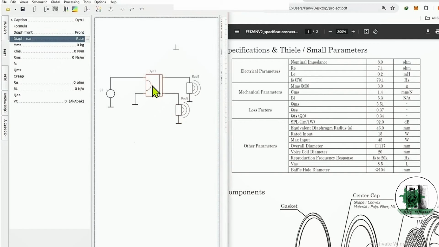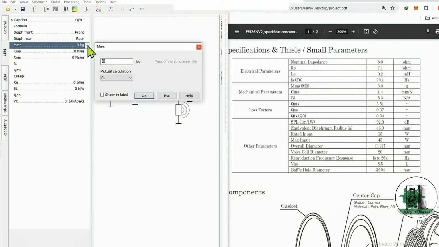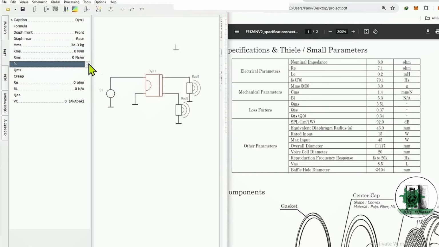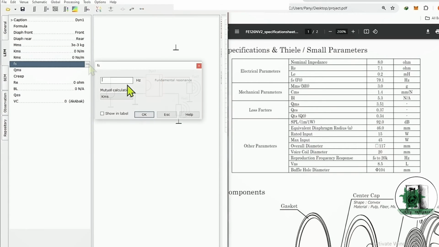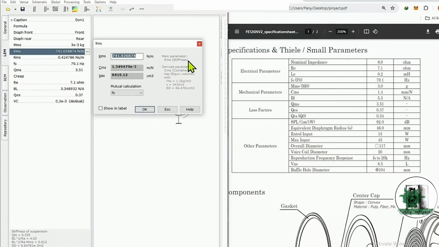You don't need to import all the driver specs. Import MMS. After that, the free air resonance frequency. You'll see the software calculates KMS and RMS automatically. Note that this is a very good format for entering the amount of MMS in grams. If you click on KMS, you'll see the software has calculated CMS and VAS. The values are really close to the driver's datasheet.